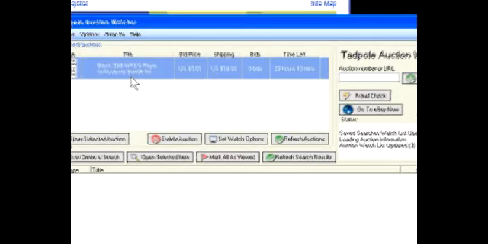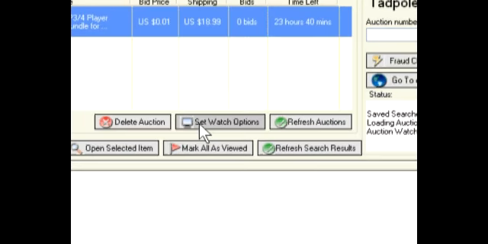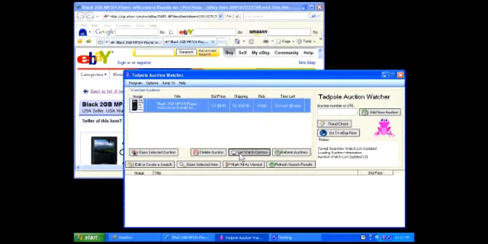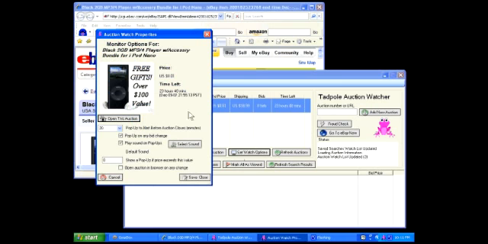I can set a number of options for this watch by clicking on the Set Watch Options button. You can see the item that we're watching, the information related to it, and below that has an option to pop up an alert 20 minutes before the auction closes.